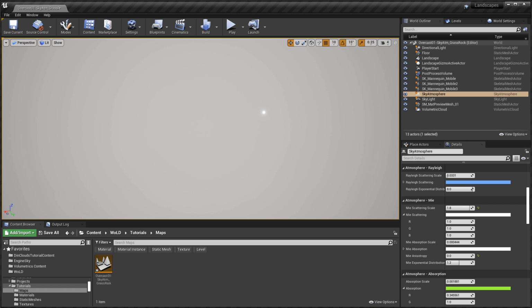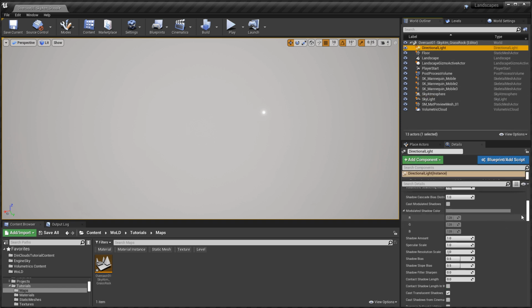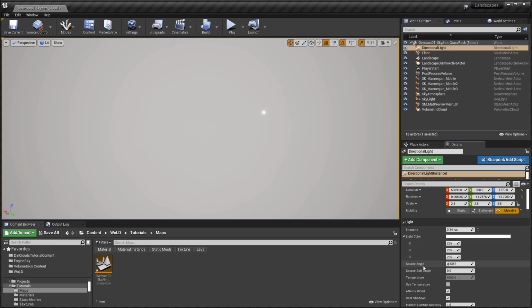The sun disk you see in the sky is controlled by the directional light. So to remove that, you want to select the directional light and change source angle. If you increase it, the sun disk will grow larger, and if you decrease it, it will become smaller. You want to turn this to 0 to completely remove it.